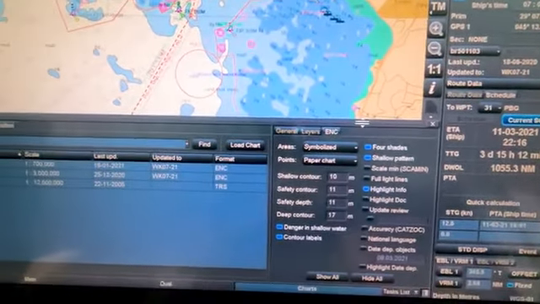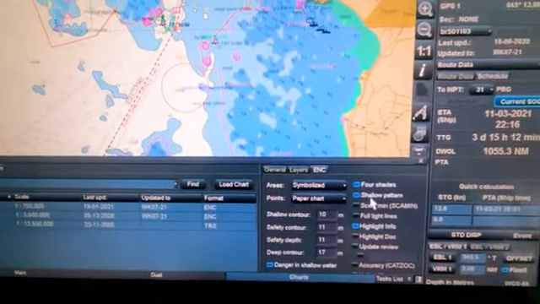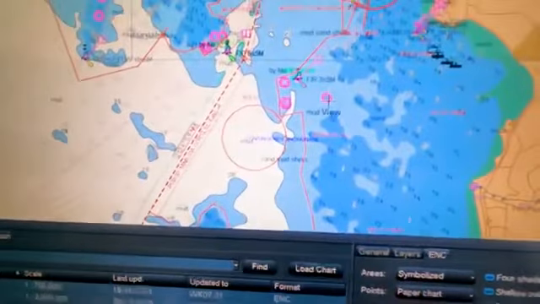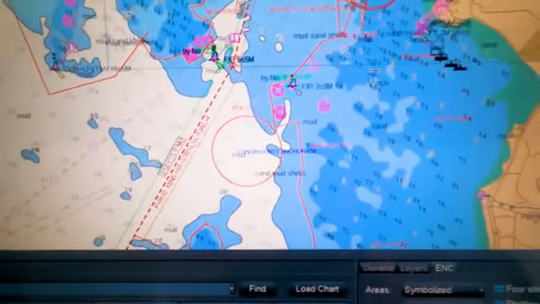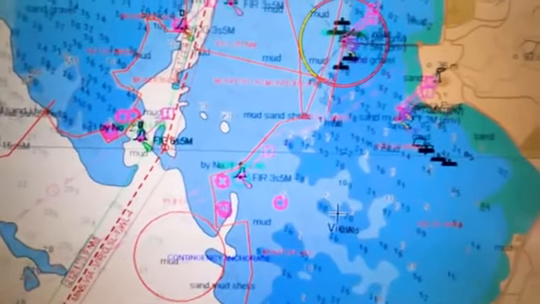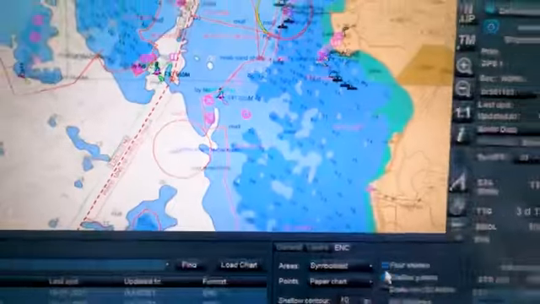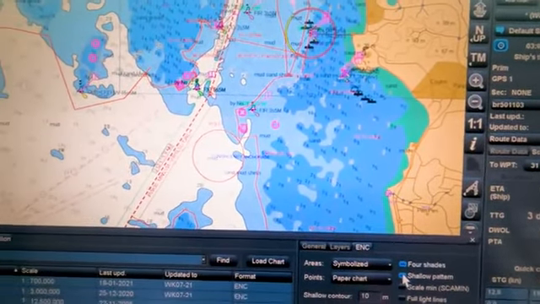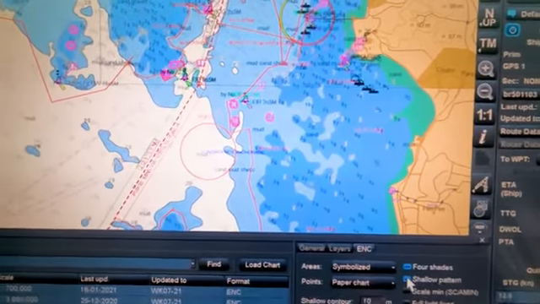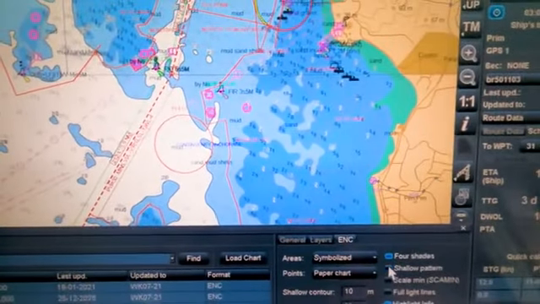Now this is shallow pattern. If I click this shallow pattern, you will see all those areas where I have shallow water shown with these zigzag lines or cross lines. You can see over here. If I uncheck it now, those are gone. It's just an extra indication that you have shallow water over here, so it's for that.